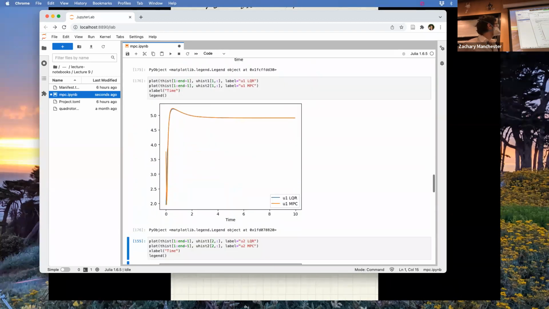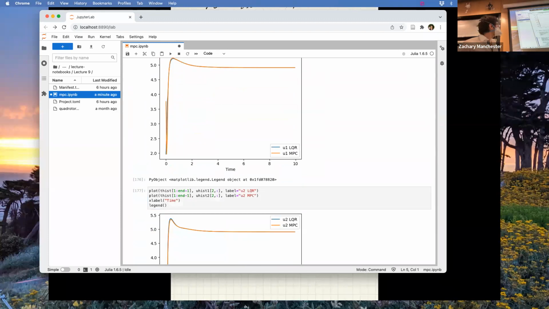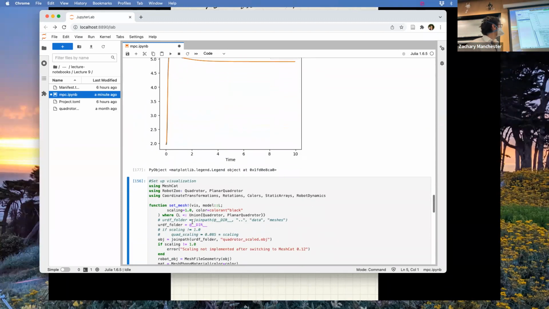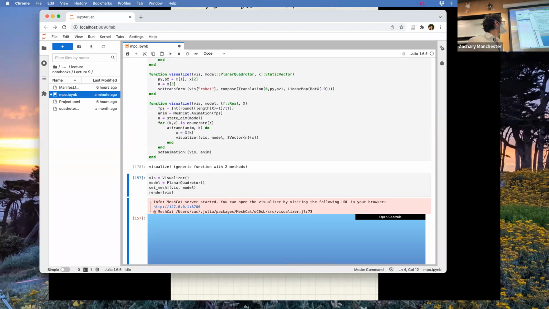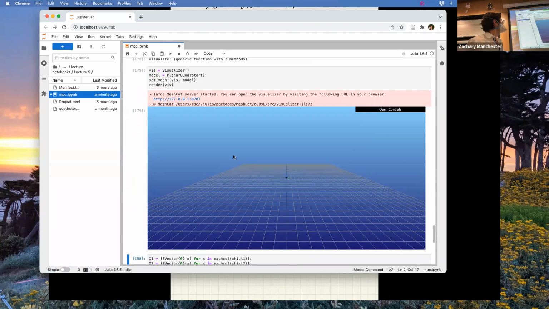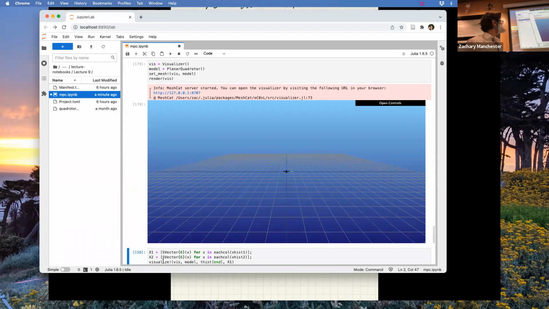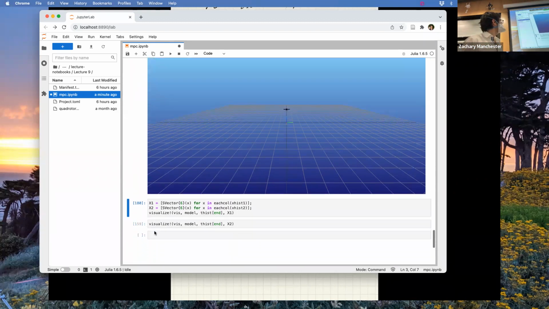Not super interesting. Let's go look at the fun part. Let's use MeshCat and look at this. You can visualize this. So this is the LQR answer. We're starting a meter off, it's not very far, so this is not super challenging or anything. And both controllers work super well. Okay, so that's the straightforward stuff.